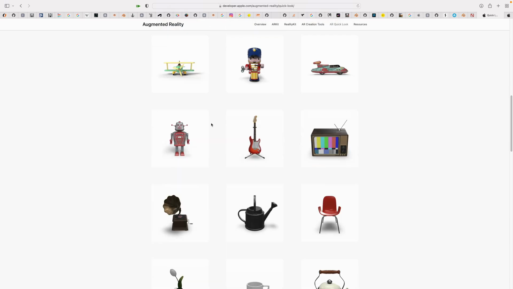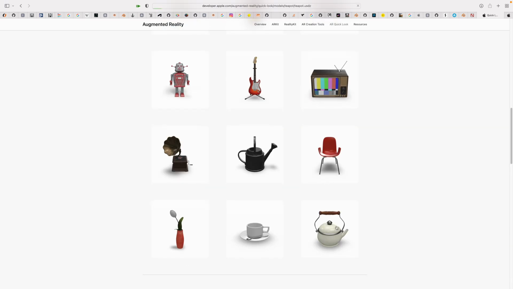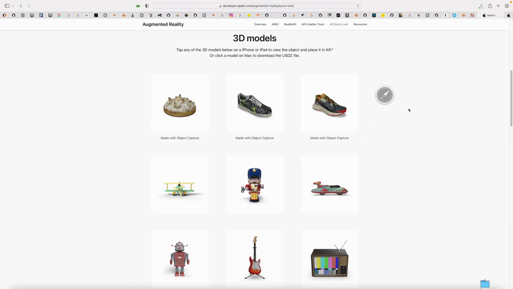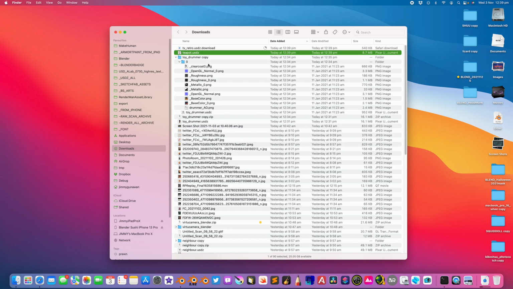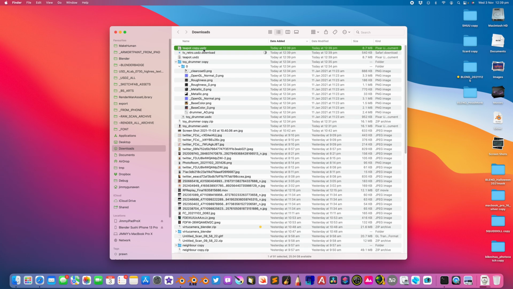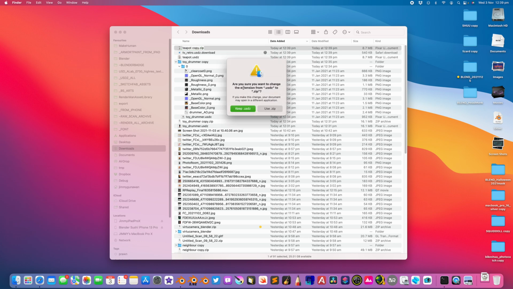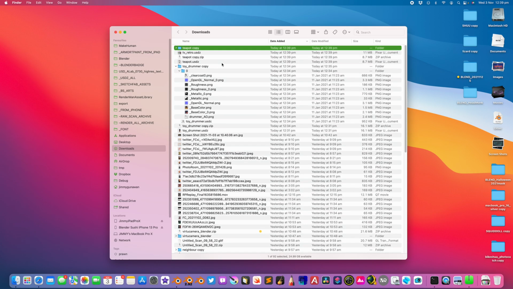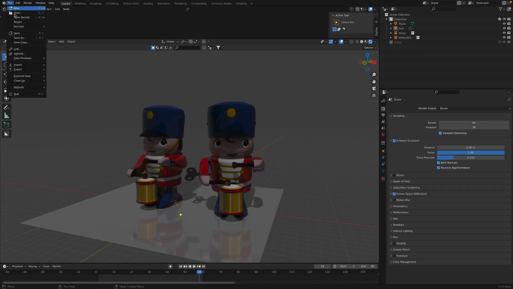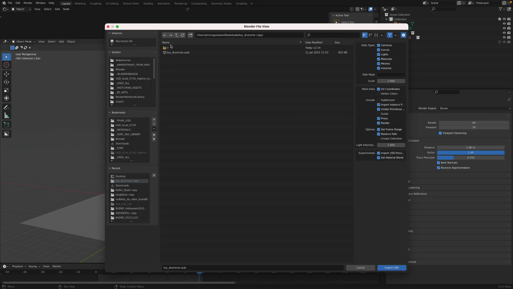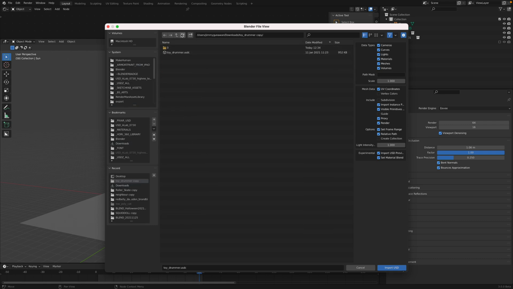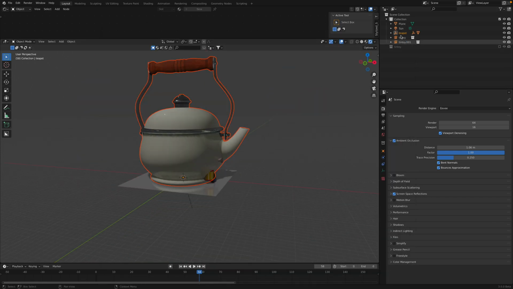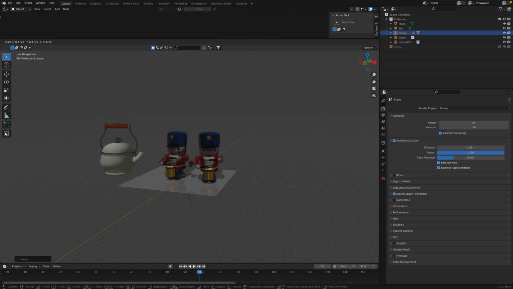This is just some of Apple's examples. Let's try the teapot or the TV. You can just quickly press Command D to duplicate and then convert this to zip. Double click. File, import USD, downloads, teapot, import. We have our teapot now. So it's nicely set up.